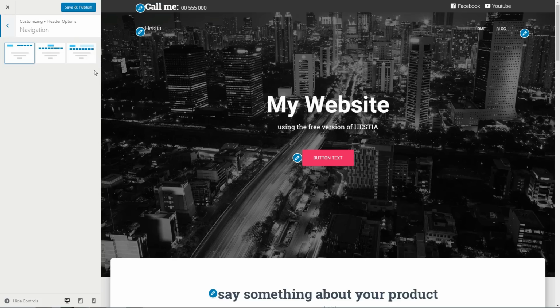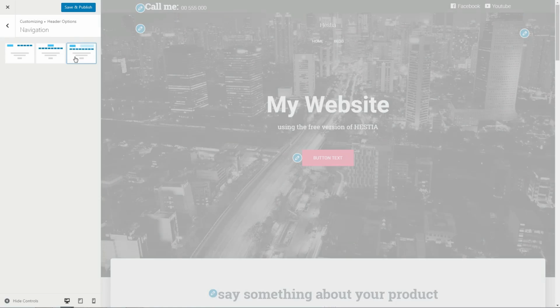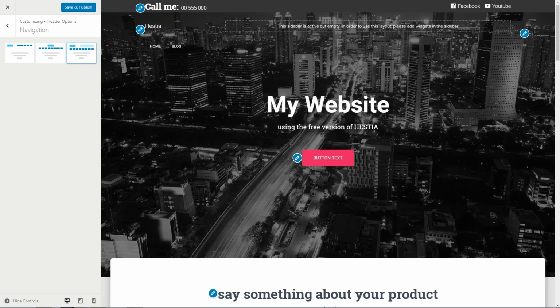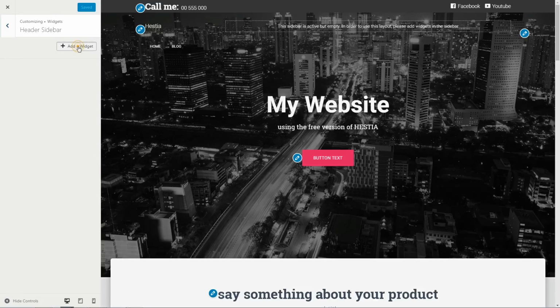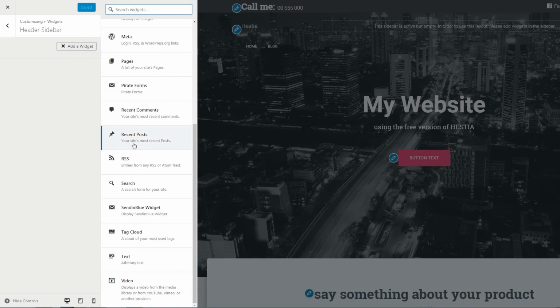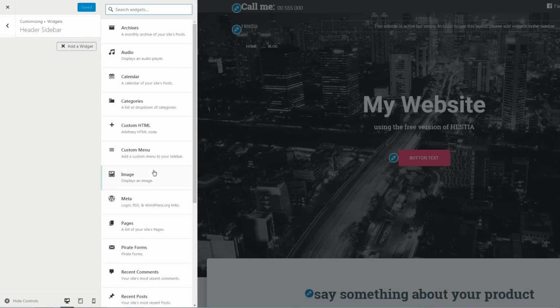One cool feature is the alignment of the navigation elements. First, the default navigation alignment is this. Next is to align all the elements to the center of the screen, and the last option will activate a new widget you can use for advertising with banners, for example. You can find the header sidebar widget by navigating to Appearance, Widgets, and then you can drag there any available widgets. You can also access the Widgets section through the customizer here.